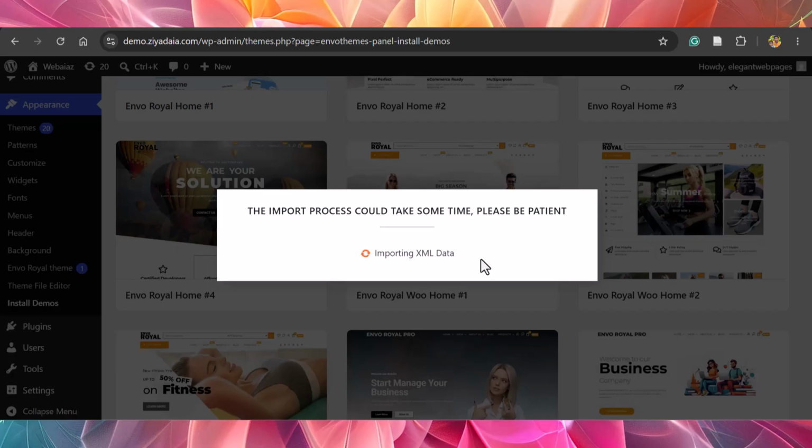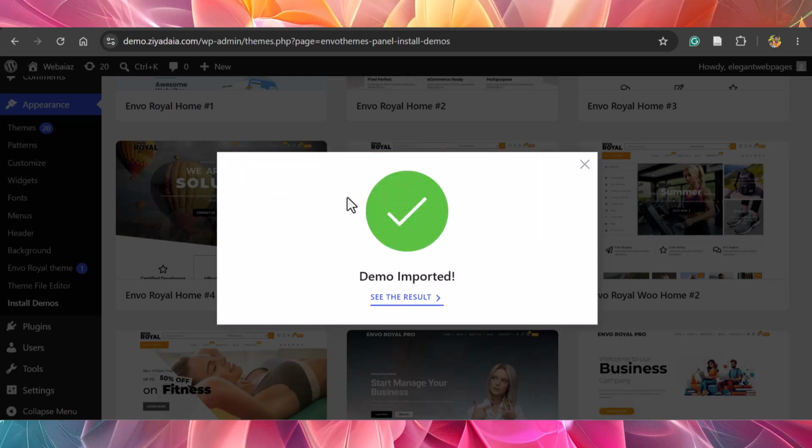It will take around 2 to 5 minutes, depending on your internet and hosting speeds. So please wait for that period. Once the demo import is complete, you will get the following message: demo imported, see the results.